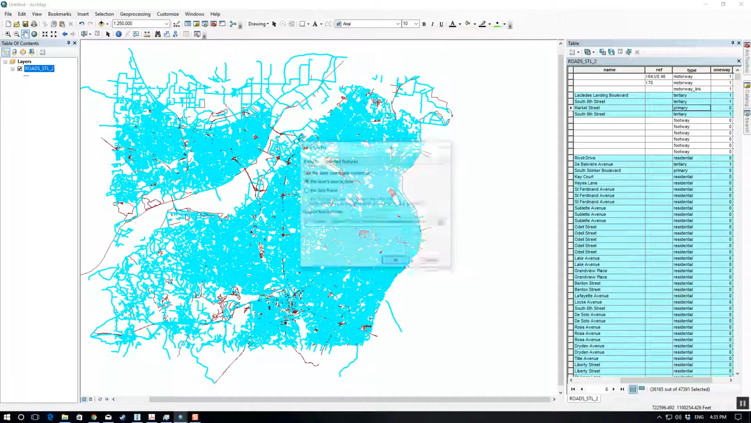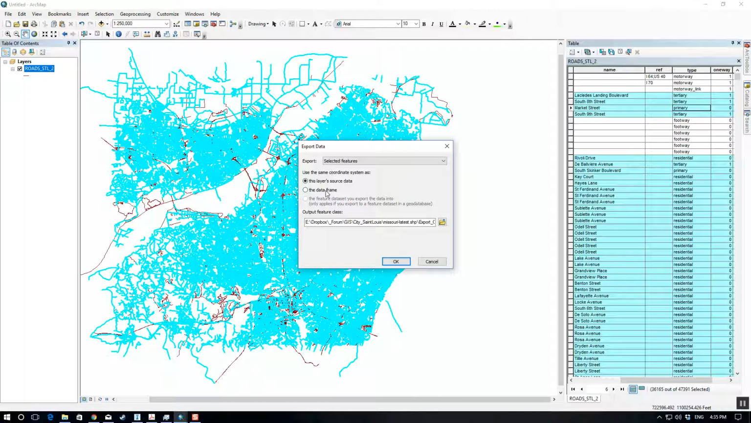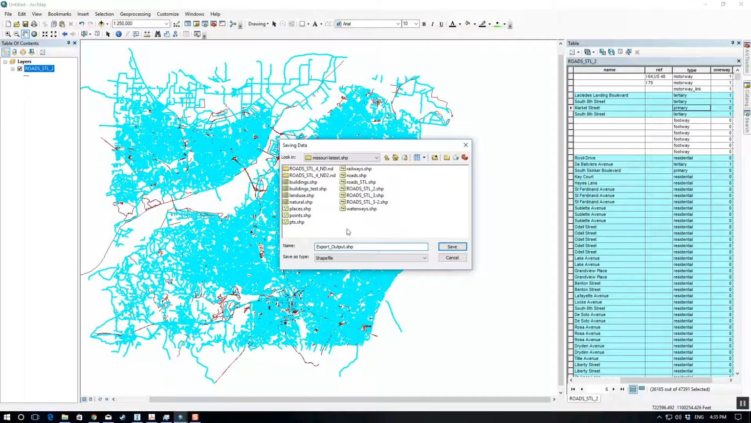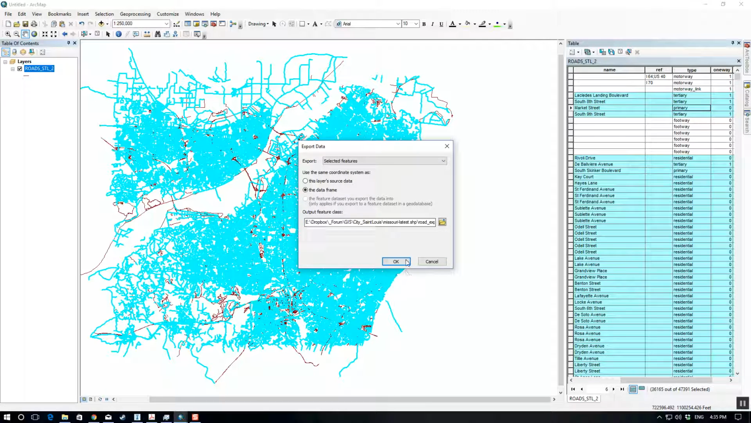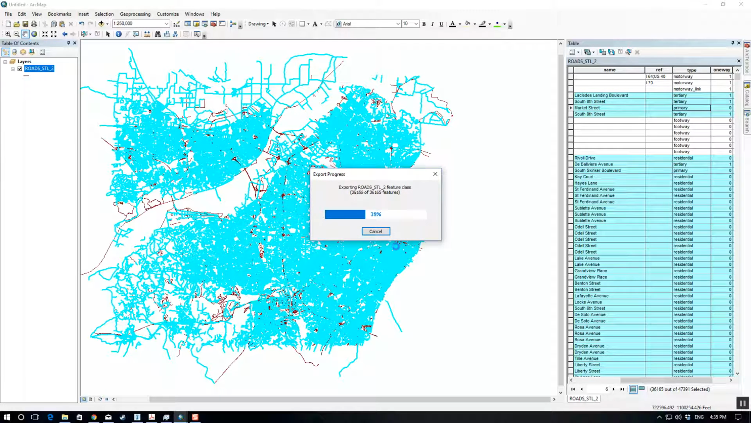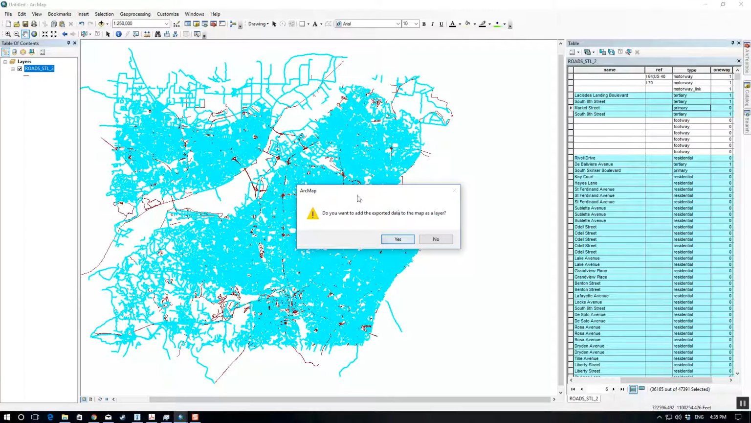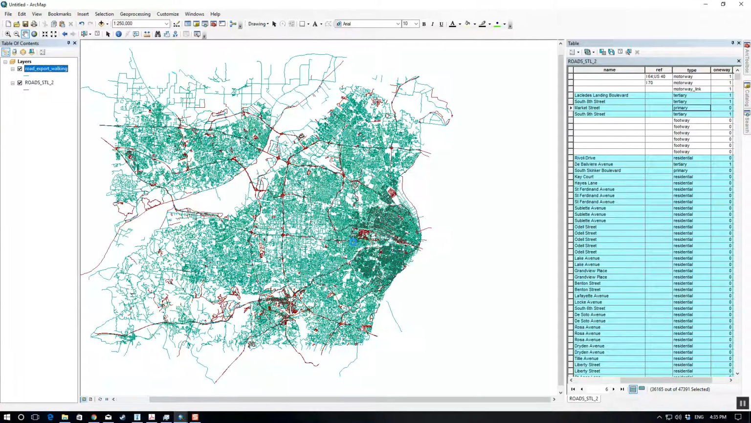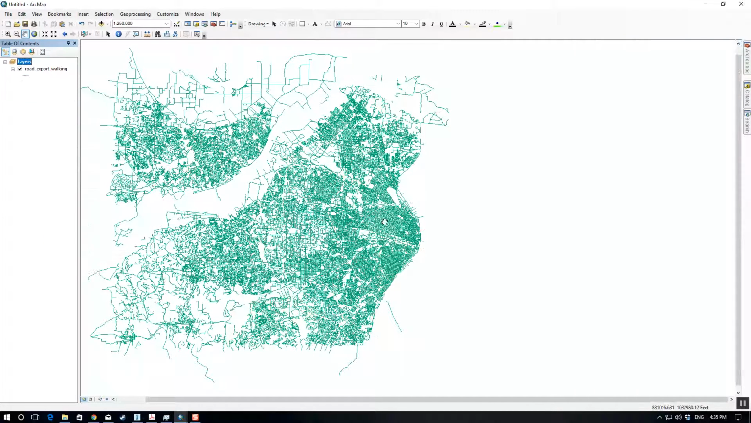select the data frame, and then just save it in a location. I'll just call this one road export walking. Do you want to add to the layer? Say yes. And then I'm going to remove the original layer because we don't need that one anymore. And as you can see, it's gotten rid of all the highways and all the other roads that we don't need.